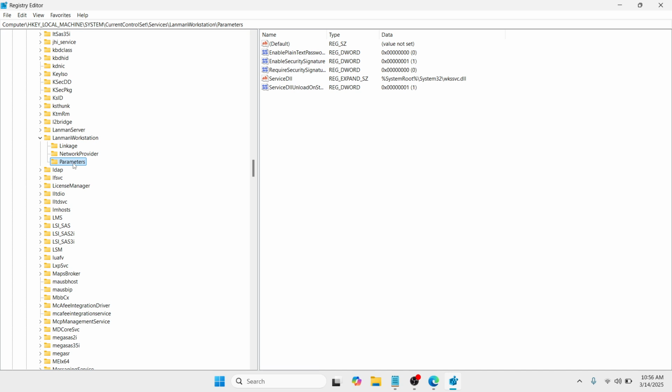Okay. Now here's the catch. If you have a value here which is AllowInsecureGuestAuth, again, if you have a value here called AllowInsecureGuestAuth, just change the value data to 1. But in your case, if you don't have it, just like mine, you need to follow what I'll be doing here.